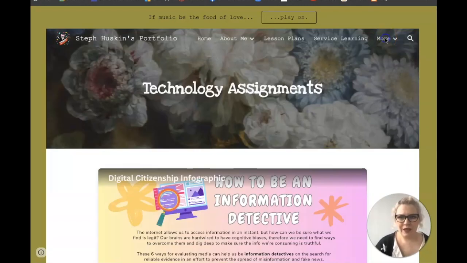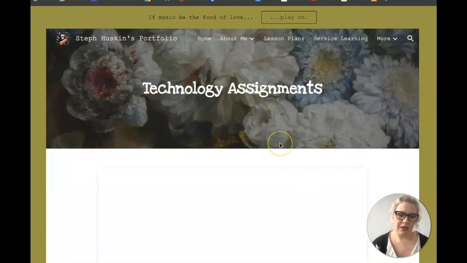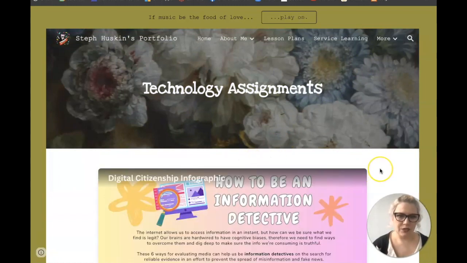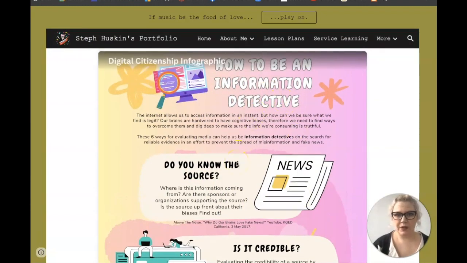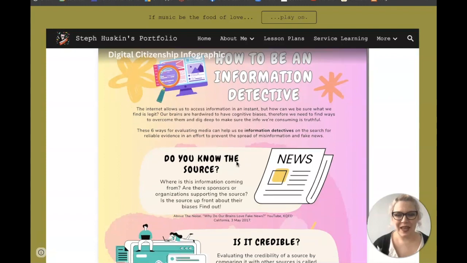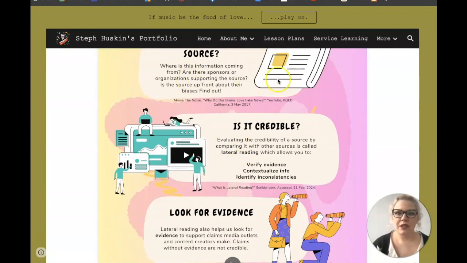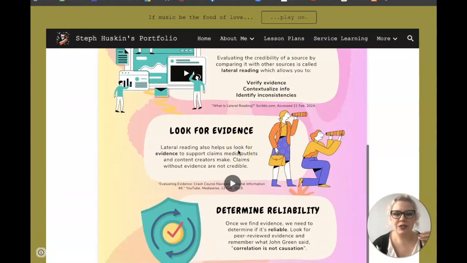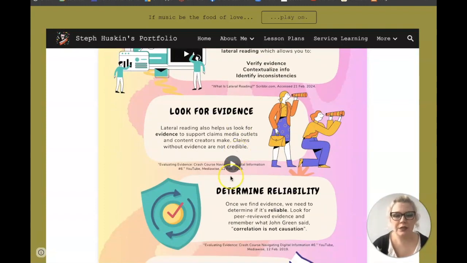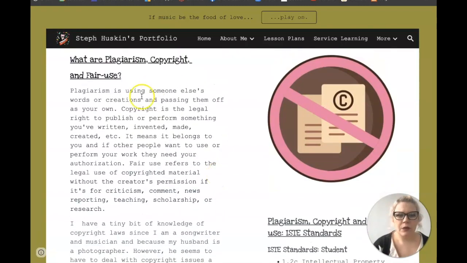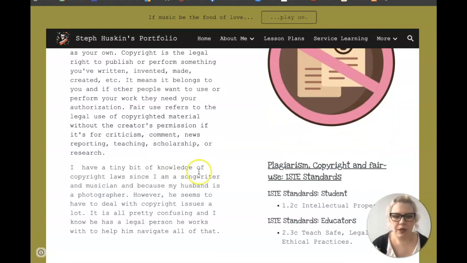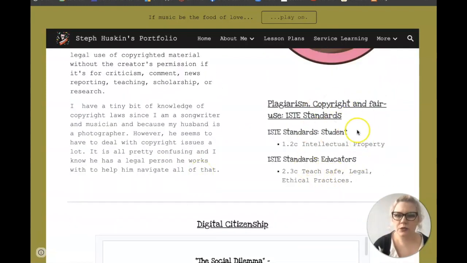So next up we have my technology assignments, which are here. We have my digital citizenship infographic, just letting students know how to be an information detective. It's just the bullet points of what it takes to watch out for fake news and misinformation on the internet. And then we talked about what plagiarism, copyright, and fair use are, the differences between them, and they all fall under these two ISTE standards.